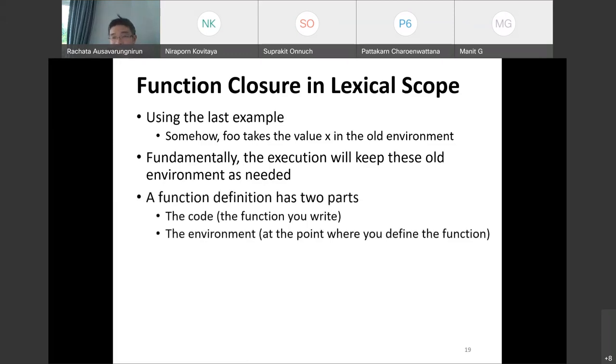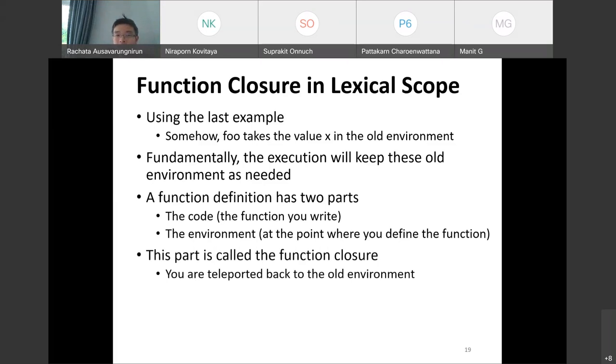So a function definition has two parts. The code itself, basically the function that you write, right? And the environment where you define the function. What is x over there? It would have to remember that, right? And this part is what we call function closure. Basically, think about this, you are being teleported back to when you define the function. The environment is right there, right? Any questions so far?